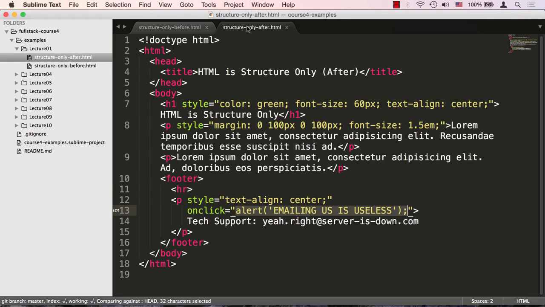And we're also going to take a look at structure-only-after.html, where it's the exact same HTML document, but we inserted some styles into it and some behavior as well. So we made for example, the heading green, and we center aligned it. The second paragraph has some margin applied to it. The footer here has a paragraph with our tech support email, and if we click on the tech support email, it's going to pop up an alert for us. Okay, so let's take a look at both of these documents in the browser.